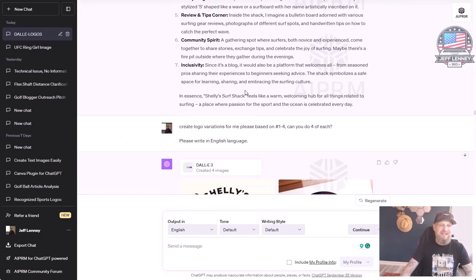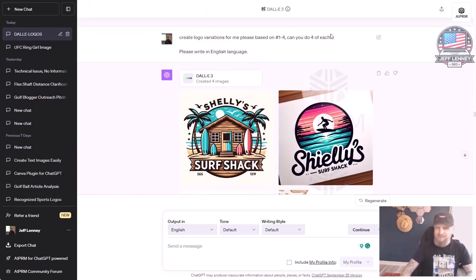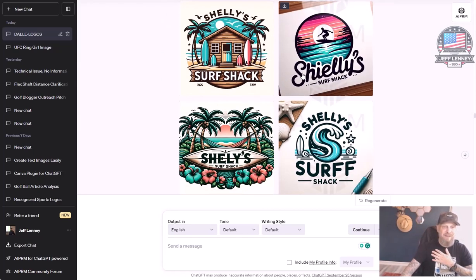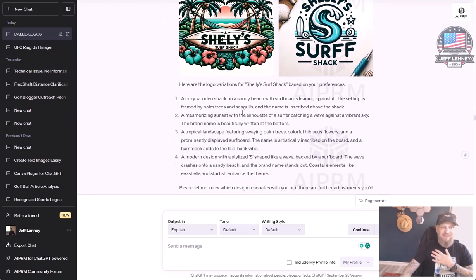So I said, create logo variations for me, please, based on 1 through 4. I said, please do 4 of each. I knew it wouldn't, but it did 1 of each style for me. And then it explains what the style is, what the prompt is to get that style.